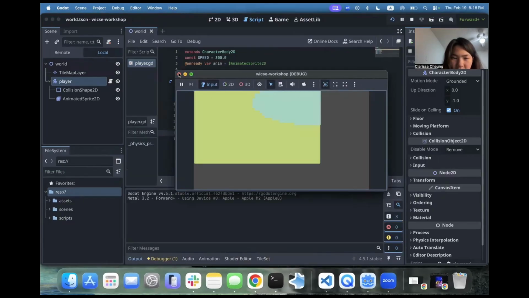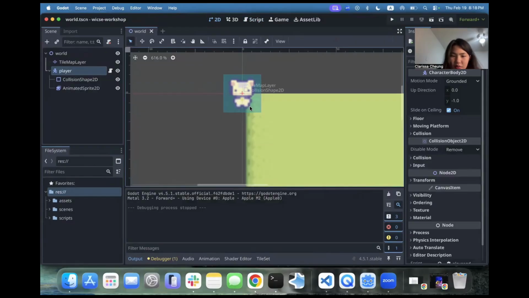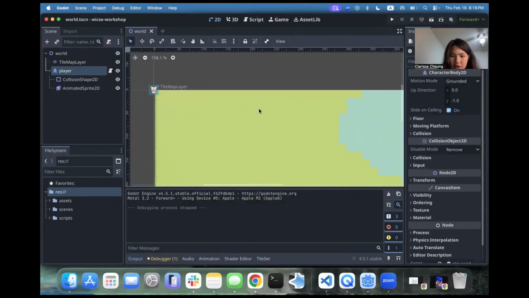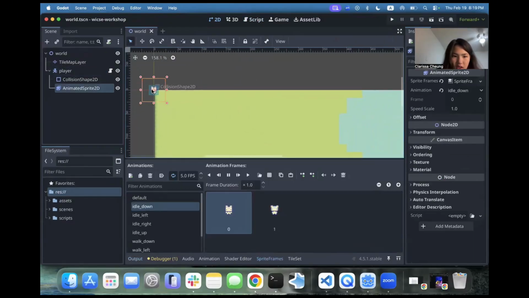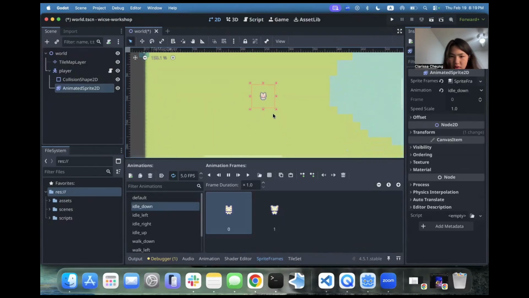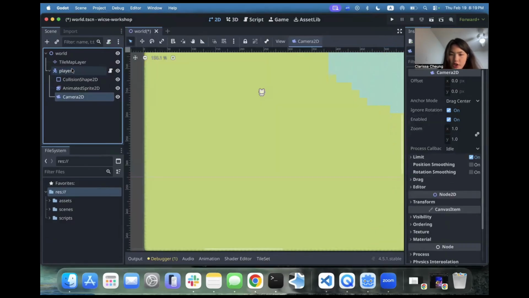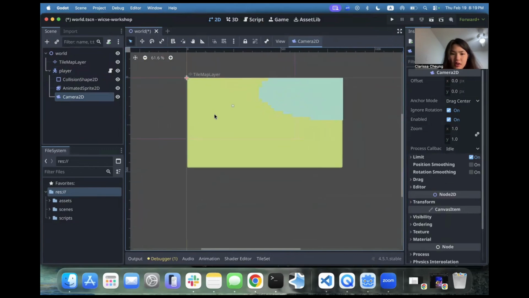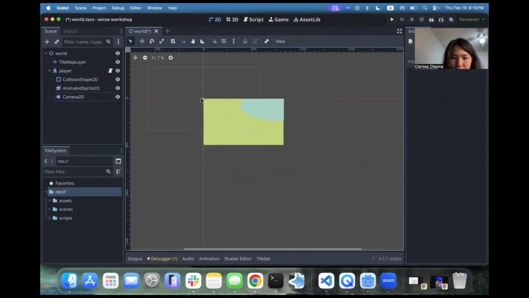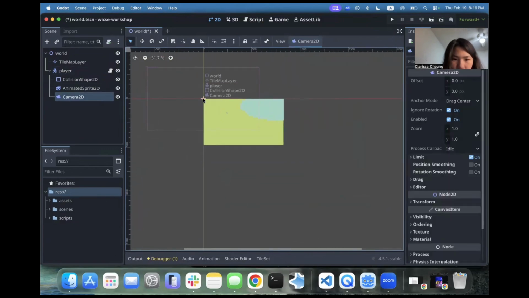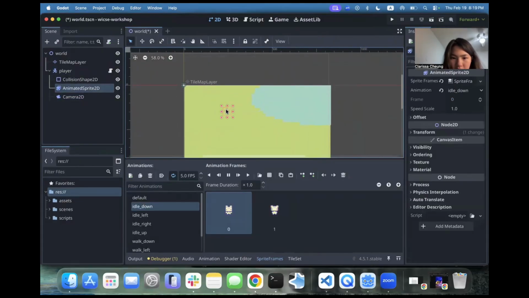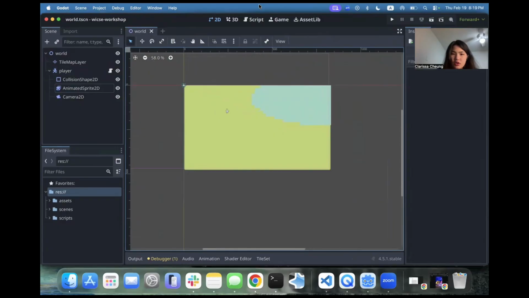Ooh, my guy's in the corner. I'm going to move our little player character, and I'm going to move it in more. And I'm also going to add to the player character a child node, which is a camera, so the camera follows the player. And then I'm going to make sure this is right on top of the player. Yeah. All right. Okay. So back to our script.